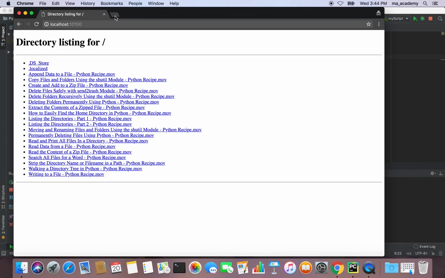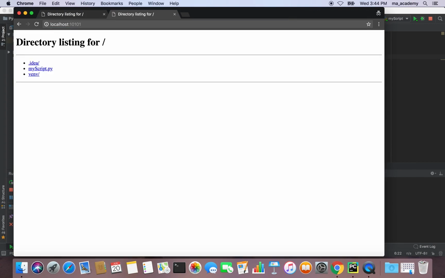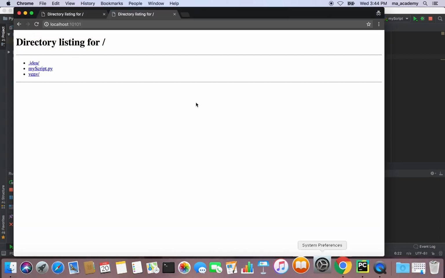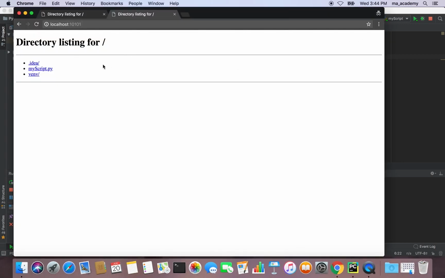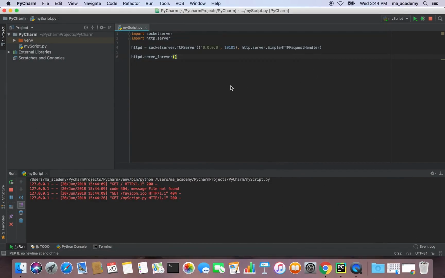If we go in here and open another tab, localhost 10,101, now you can see that it shows the contents of this directory. You can see myscript.py in here, which is this one. It shows the contents of the directory where myscript resides. If we open a new tab, this shows our script, which is the same as this one. So this is how you can do it in a tab.